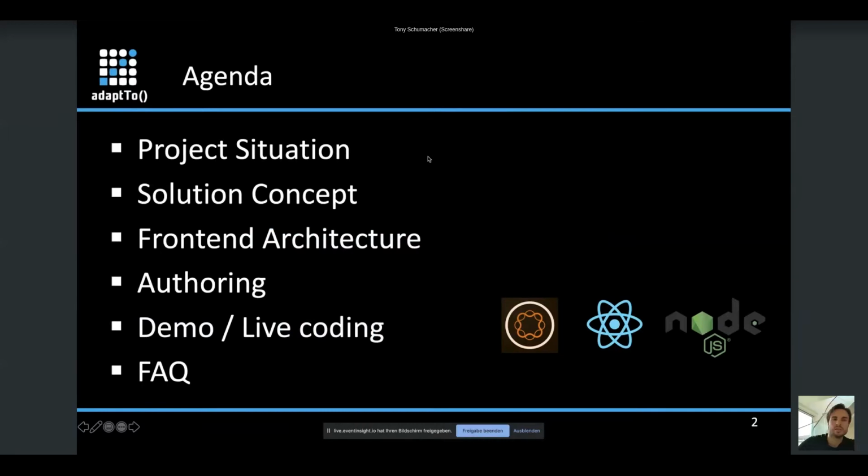So my agenda. At first, I want to tell you something about the project situation which we faced with those clients, right? What kind of challenges did they have and what kind of architecture and infrastructure setup was present there. Afterwards, I will tell you what kind of solution we came up with to solve that. And then in the middle of the presentation, I want to talk more about the front-end architecture itself, how authoring can be solved in that setup.